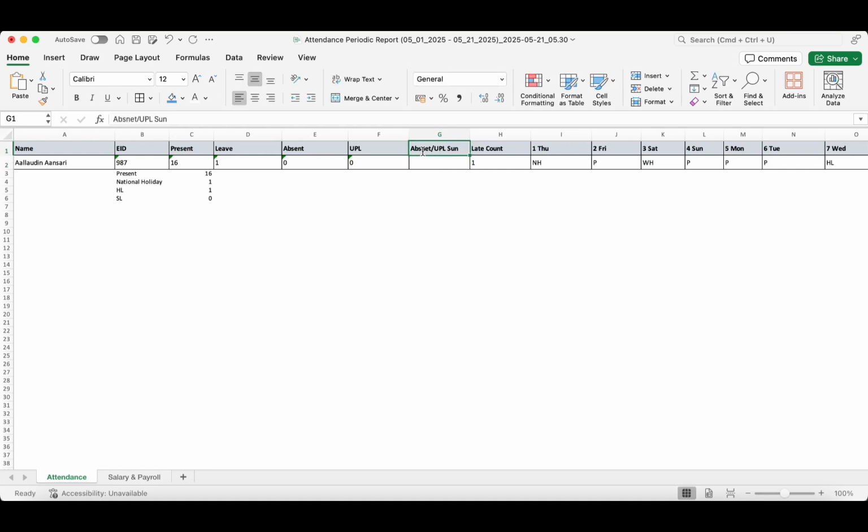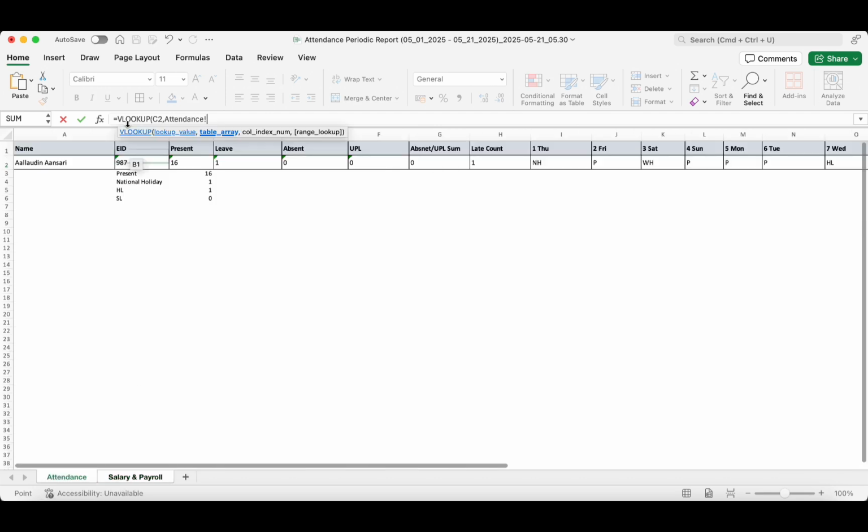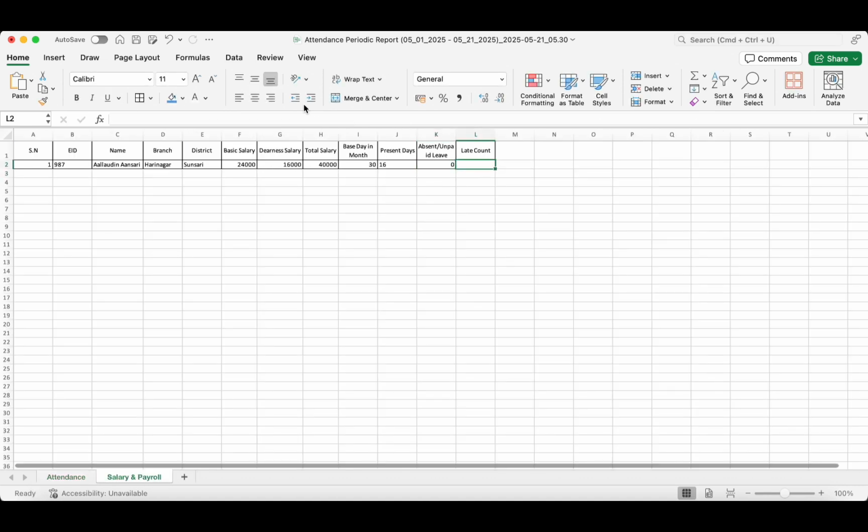For these, I'll take the absent value and the unpaid value, so that's 0 for now. I'll again go back to my other screen and use a VLOOKUP. For example, if Alauddin Ansari is here and the system is showing me a value from 1 2 3 4 5 6 7, so that's G, and that's the 7th value, and if it is true, then let's pick it up, that's 0.